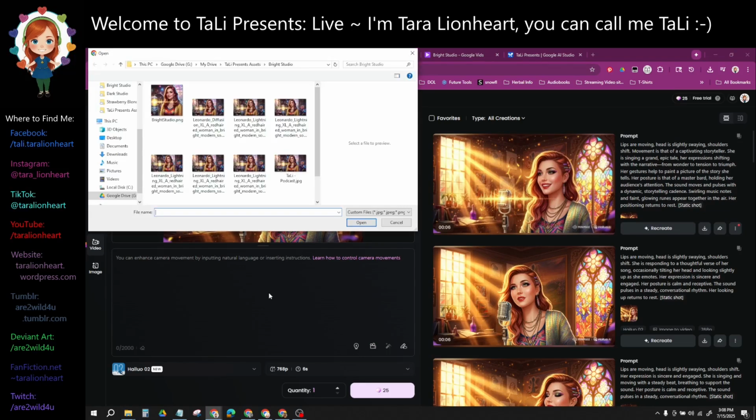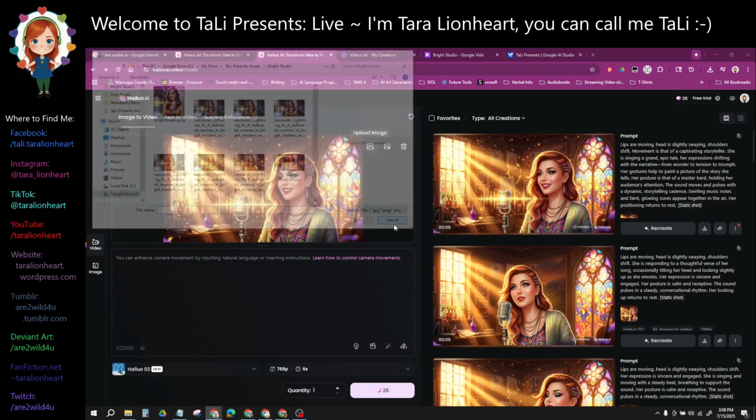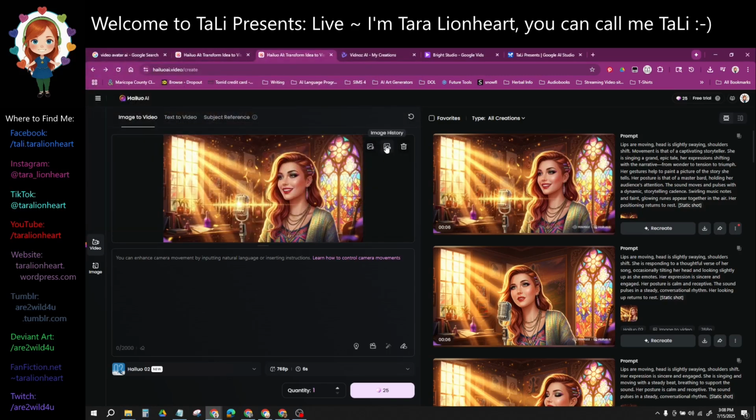You have the ability to upload an image straight off of your computer. You also can pull up images from your history and delete the images currently in there to clear it. You can favorite your creations, sort them. I am impressed with this site.